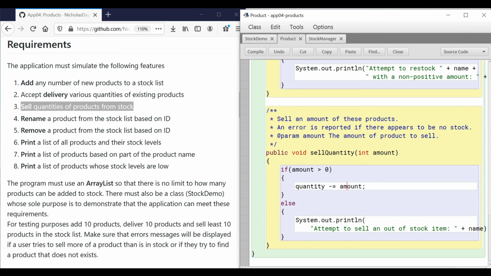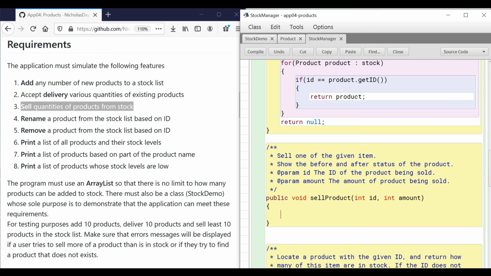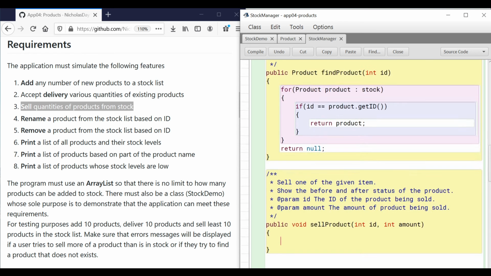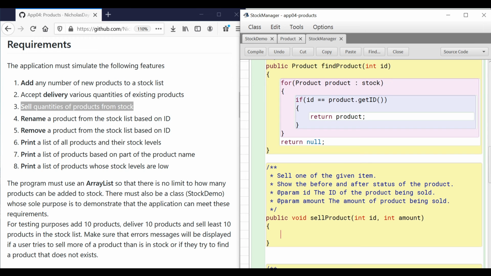Okay? So that just saves me having to set up another method which will sell multiple quantities, or prevents me from having to call sellOne hundreds of times to actually decrease it by more than 1. So let's go back to the StockManager and work from there. So again, very similar process here. Going to want to, first of all, find the product that I want to sell. So I can call findProduct again.